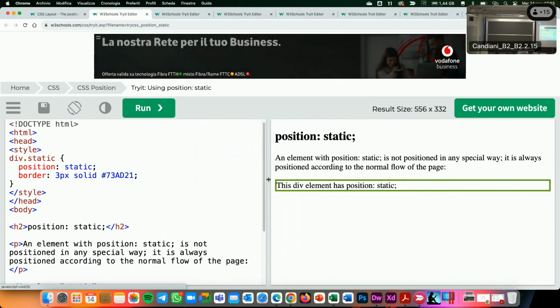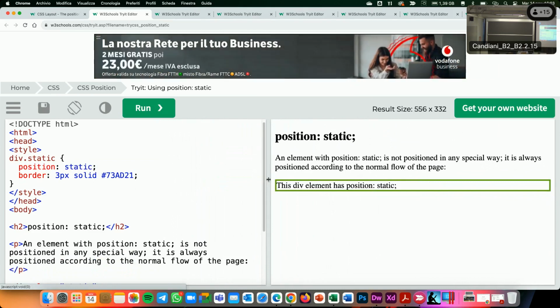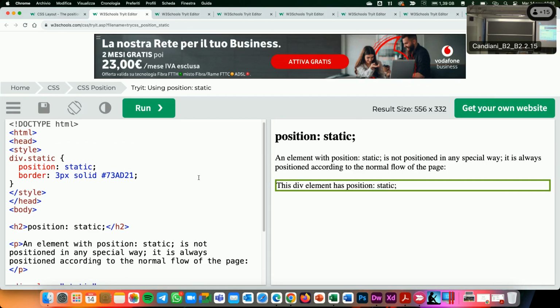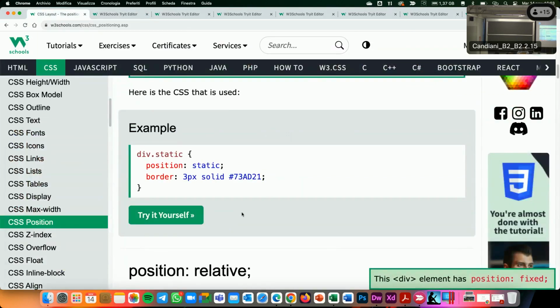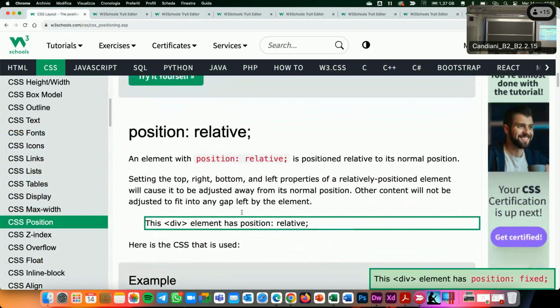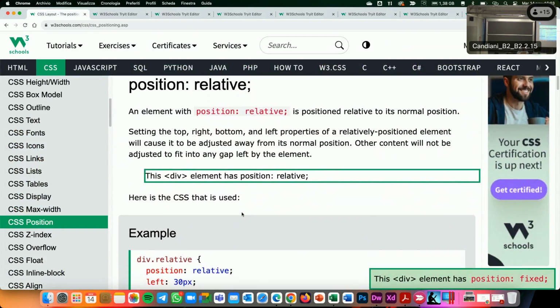You may need to add a position static attribute and value to an element because you want it to move in a particular way when related to other elements. So maybe you want that element to be static when related to other elements. Let's go to the next one.